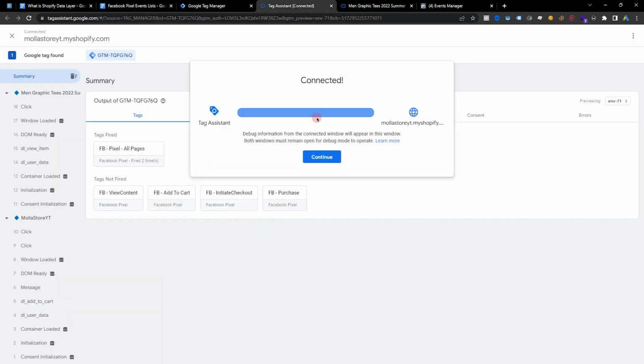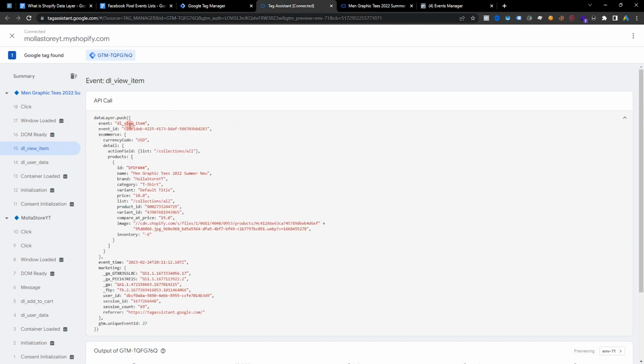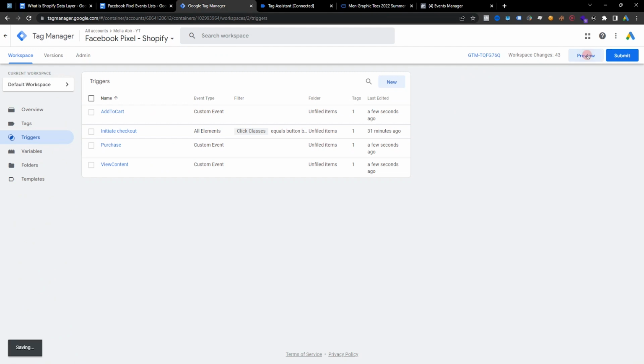If I go to Tag Assistant view, as you can see, here is the view item. When I view any single product, you can see the event name is view item. Okay, we need to use this event name. Now it will work. Again, go to preview.